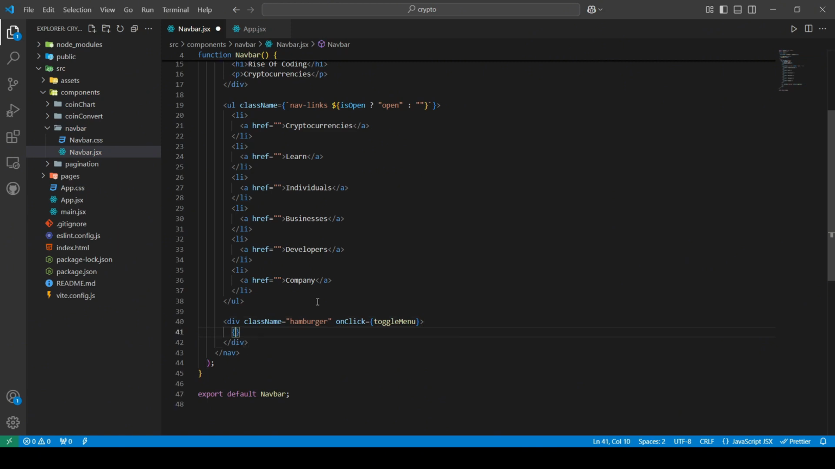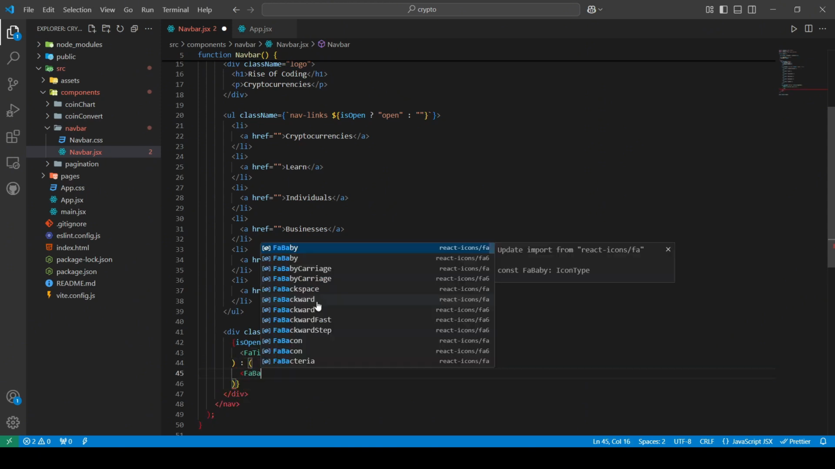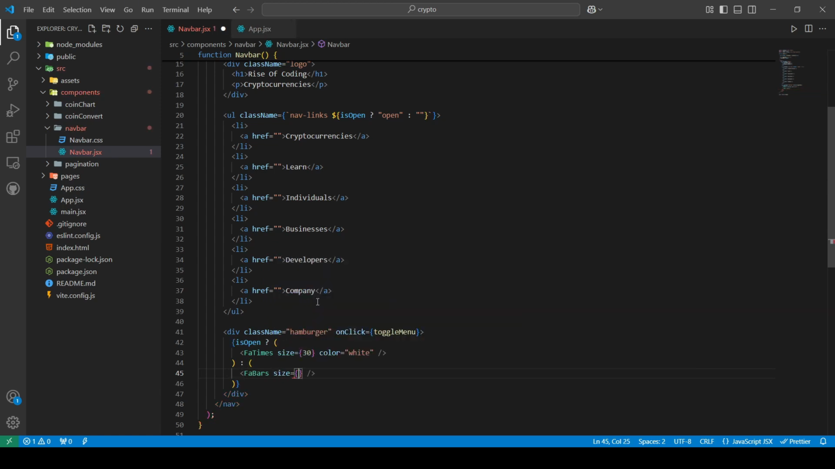Inside this div, we will display the close icon if the isOpen is true. Otherwise, we will display the menu icon. Now let's save and have a look.